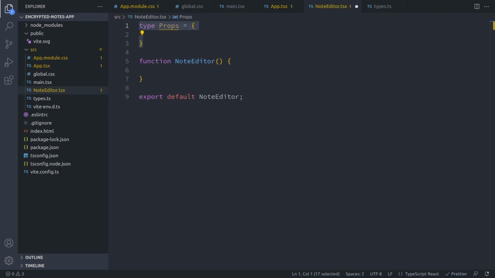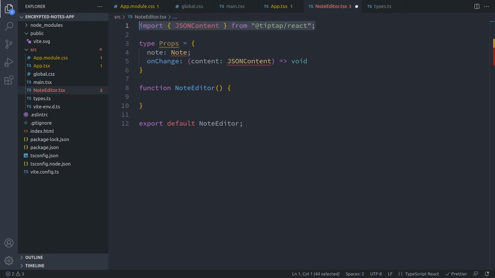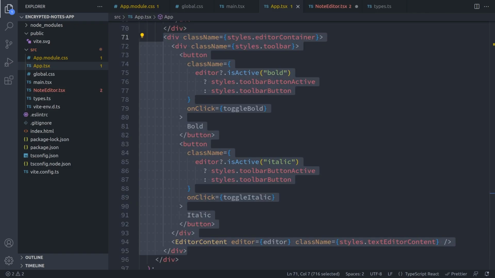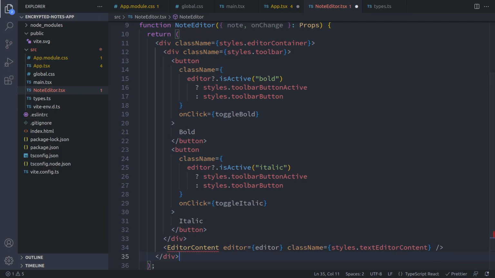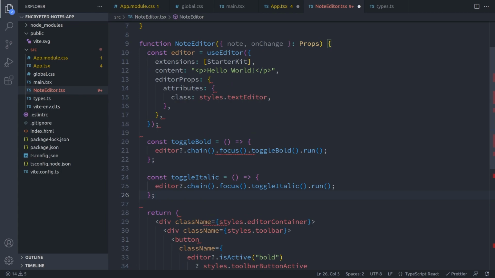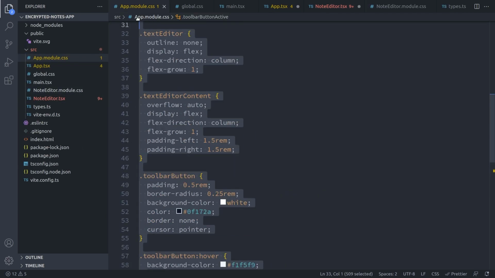Declare the props type and make it accept a node of our node type. It should also accept onChange handler. We will pass it content of JSON content type from Tiptap. Add the component props to the editor component function, then copy the editor container JSX code from app.tsx to our new editor component and return it. Finally, copy the useEditor code and the toolbar button click handlers. Now create the node editor CSS module file and move all of the toolbar and node editor classes into that file.